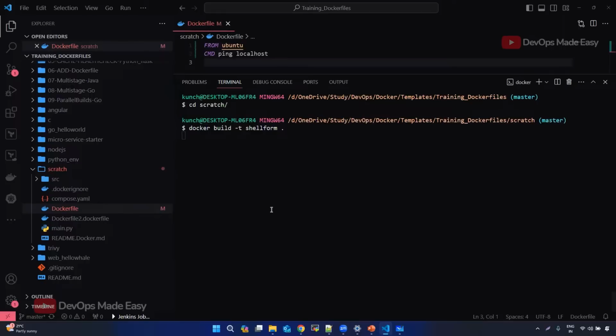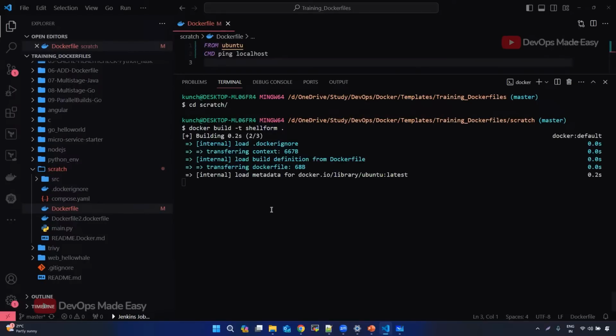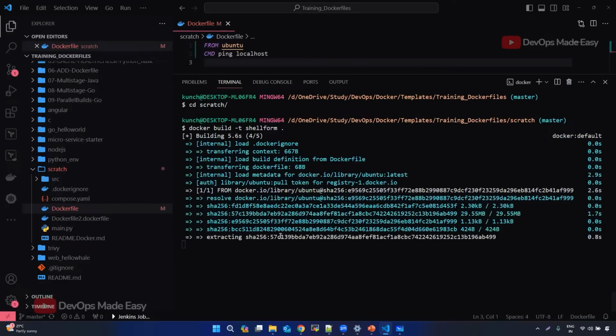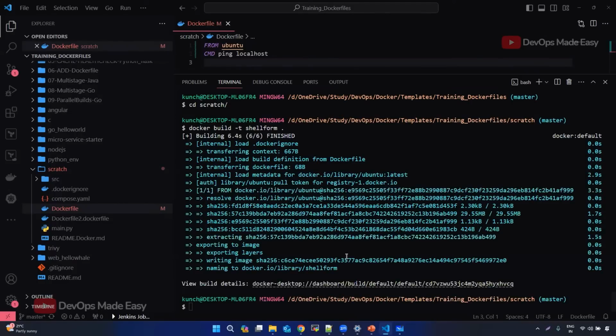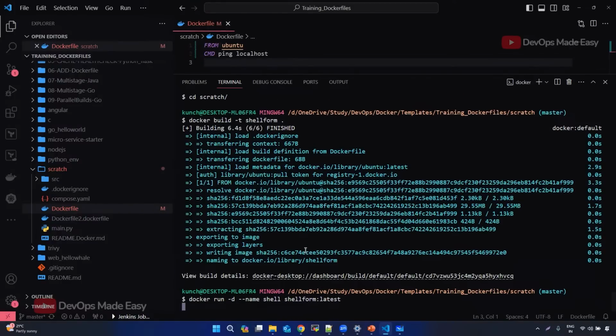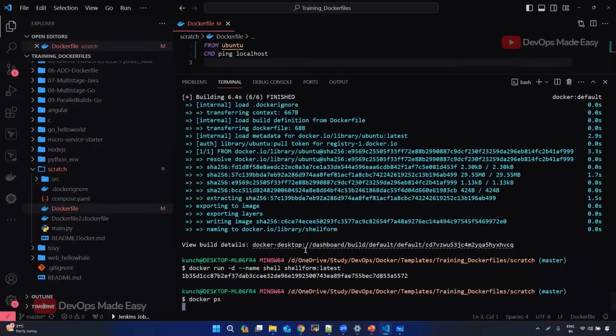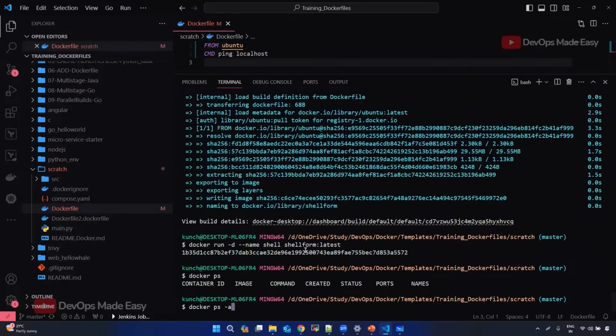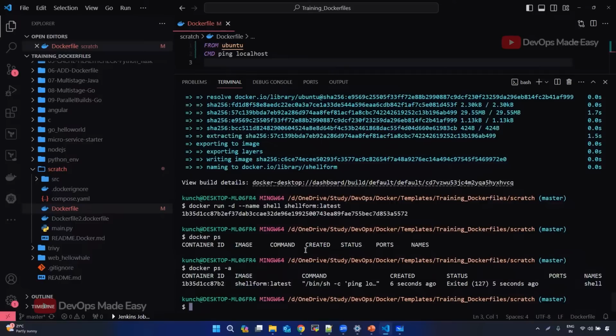Shell form is the name of the image, right? Yeah, I'm just taking that. Without any tag, the tag will be latest. Okay, and then I'll run it. Docker run in the daemon mode, and the name of the container is, let's say, shell, and the image name is shellform:latest. Then do docker ps. Let me check the logs once.